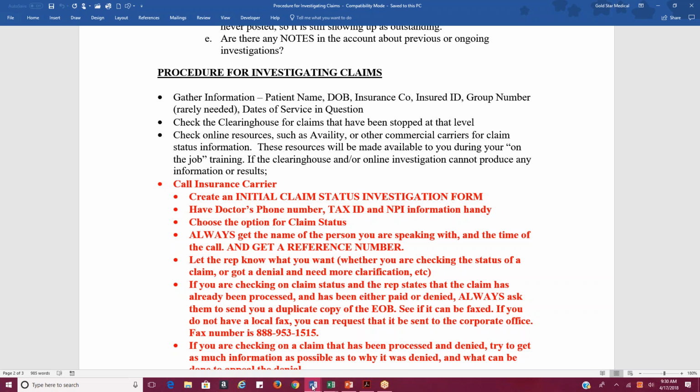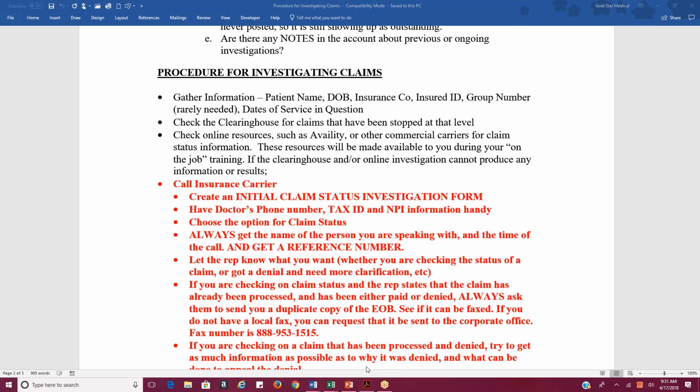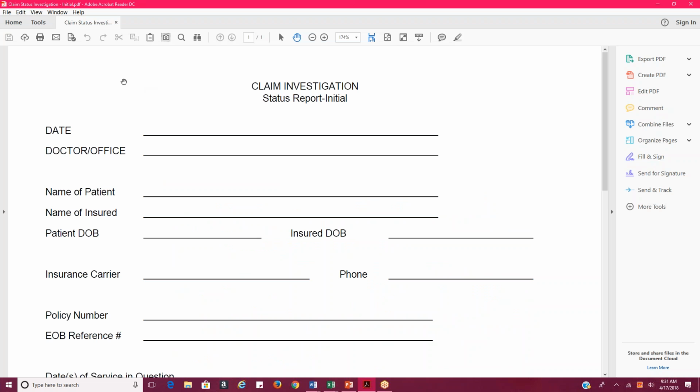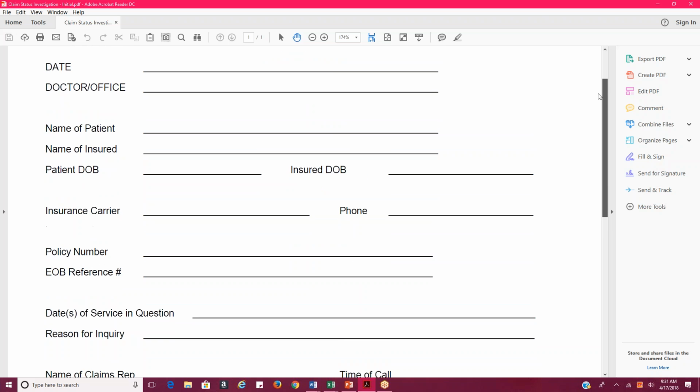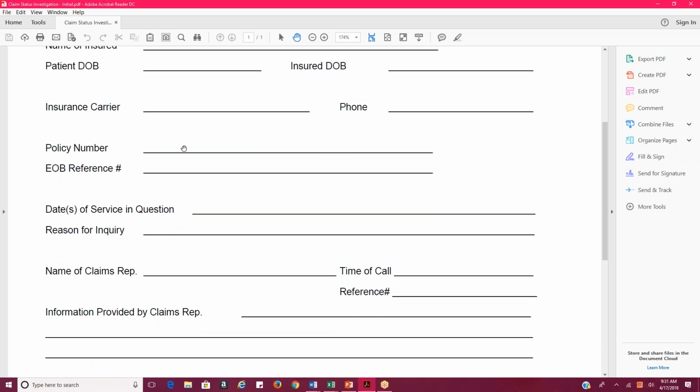And this is, I sent you the form as an attachment to an email, so you'll have a copy of this. But essentially, you'll write up a claim status investigation and enter all of this information: the name of the patient, their date of birth, the carrier, phone number. If there was an EOB that you're investigating that was incorrectly paid, you can write down the EOB number, the policy number, the dates of service in question, and the reason for the inquiry.